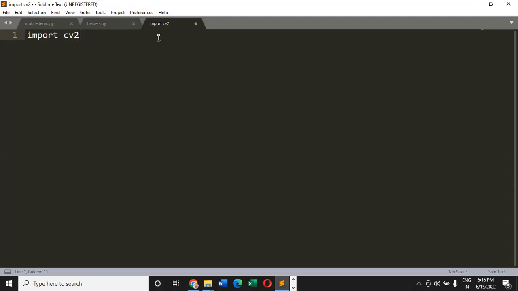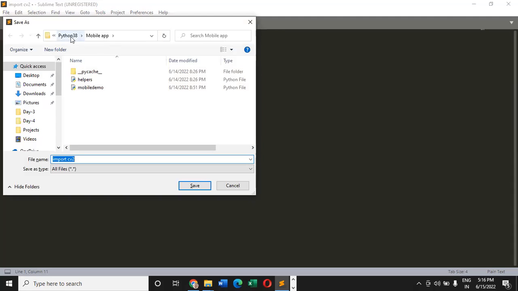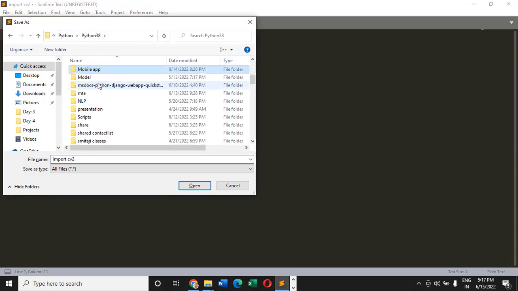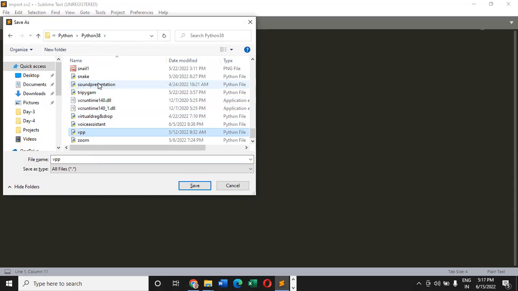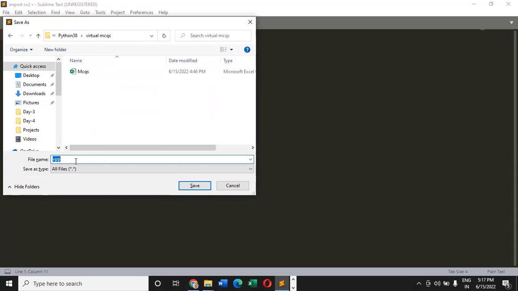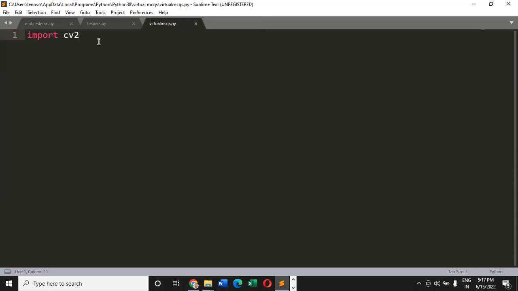I have created a Sublime Text file here, and let me save it inside this Python 38 folder. I have a folder here with the name virtual MCQs. Inside this, I'm saving it with the name virtualmcqs.py. This much is clear to you, dear?